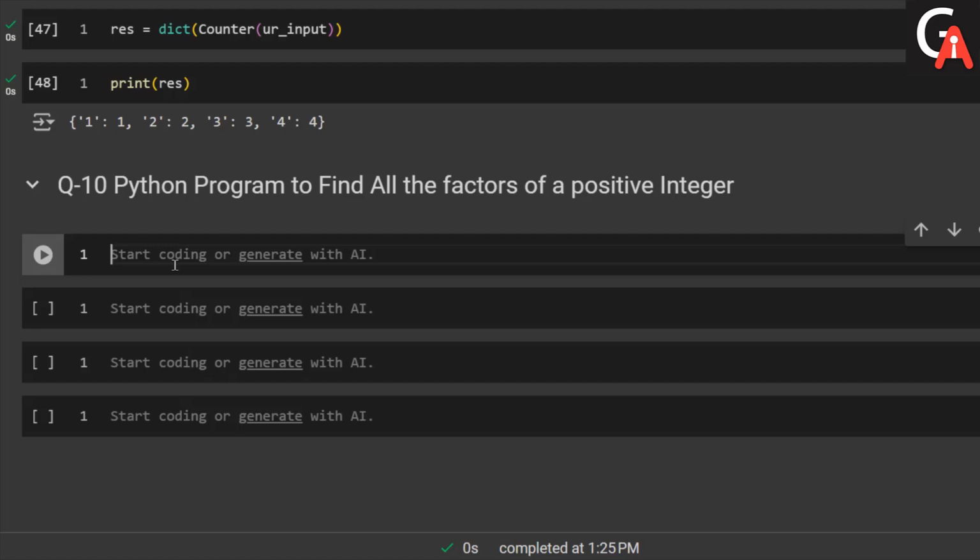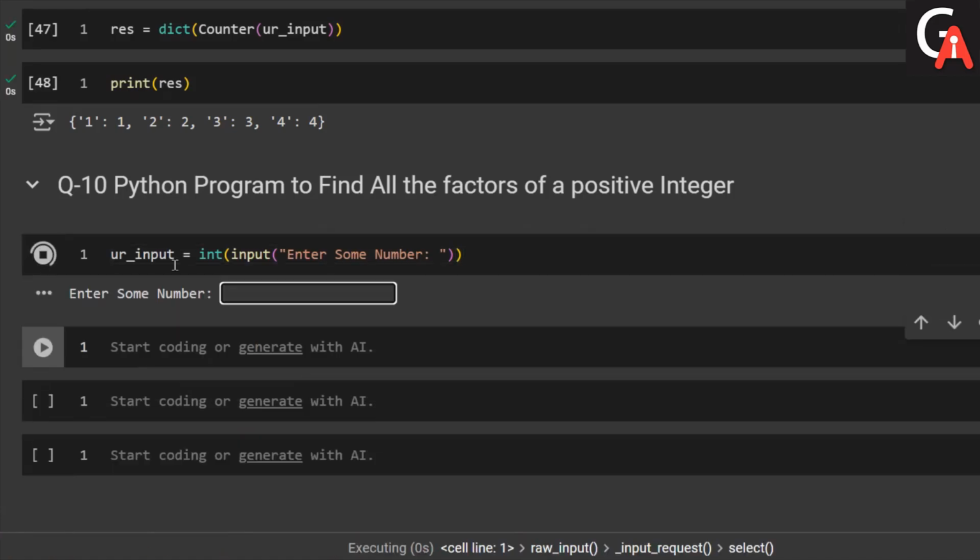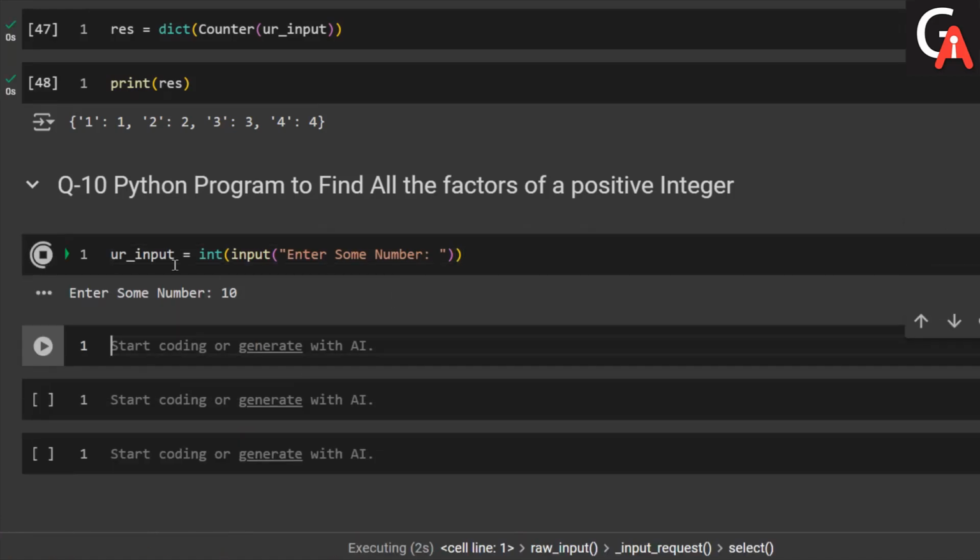Okay, so let me take user input, and let me take a customized message for that as well: enter some number. The number is here, guys. Let me take 10 here. The number is here right now.